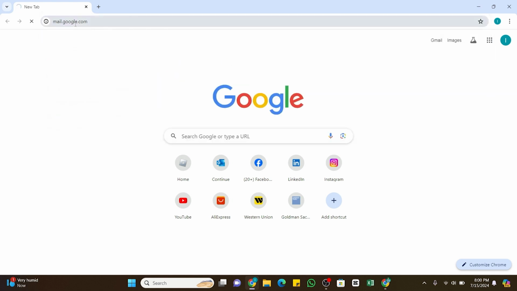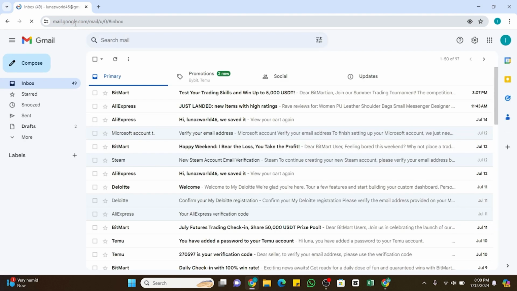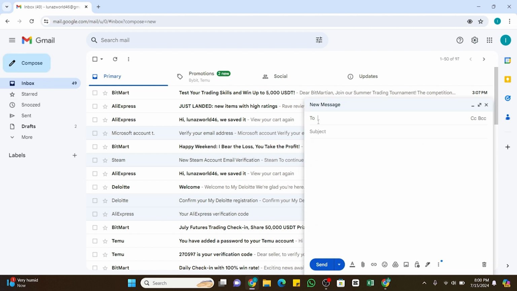You will be taken to the official website of Gmail. Here, make sure you are logged into your Google account. Once you are logged into your Google account, you will land on this homepage. Now here you will find compose option at the top left. When you click on this compose and in this to section, when you type any letters, you will find the suggested email at the bottom related to that letter.